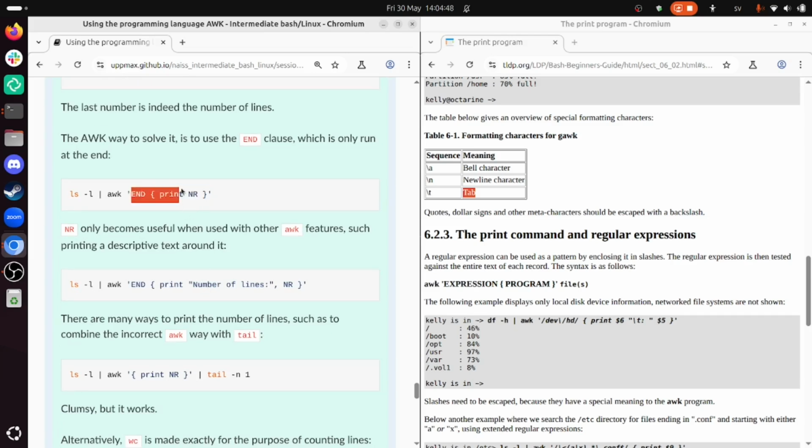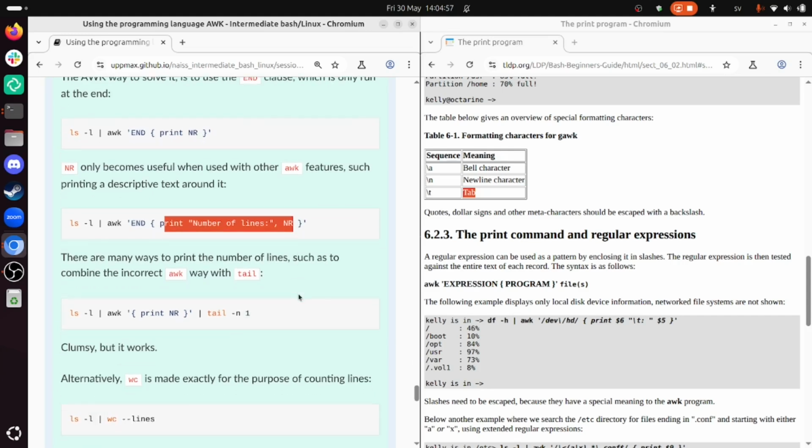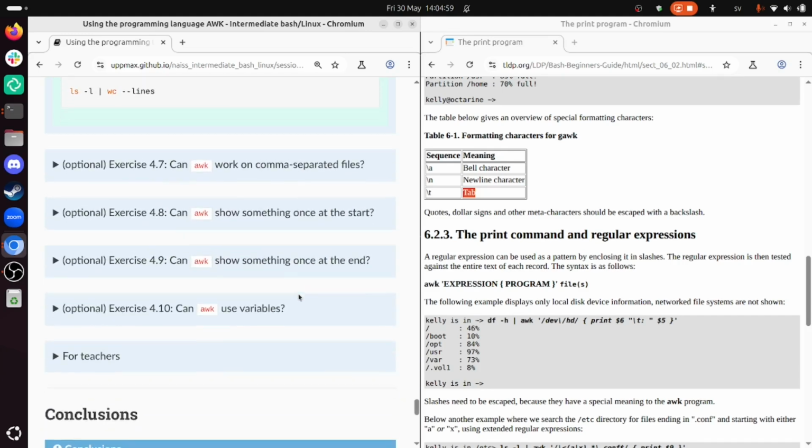And sure, this is not very impressive. This is what wc can do for word counting. You can add some fluff around it. That is something awk can do uniquely.